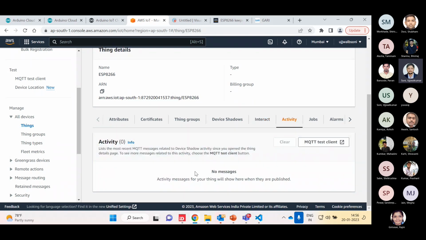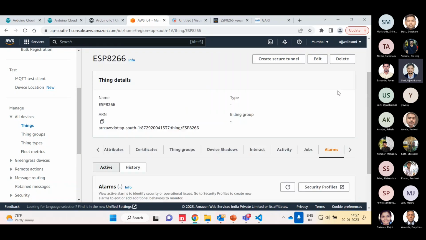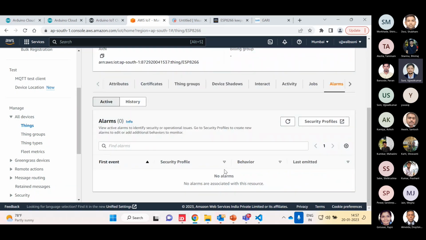Activity, currently it has no messages. That's why it's not showing over here. Jobs, if you want to perform some automation, then you can create a job over here. Okay. Alarms means, let's say you have defined a certain threshold and you want to receive a notification on your cell phone or on your email based on this IoT device data. Let's say the IoT device is measuring the temperature, and you want to receive a notification if it reaches 100 degrees, then you can define an alarm over here and get a notification based on that.